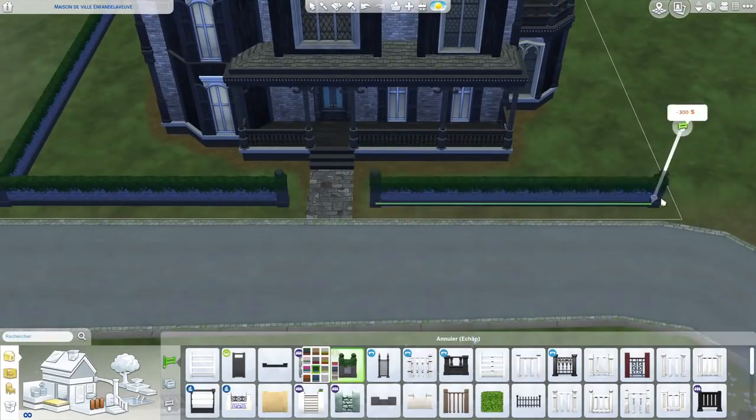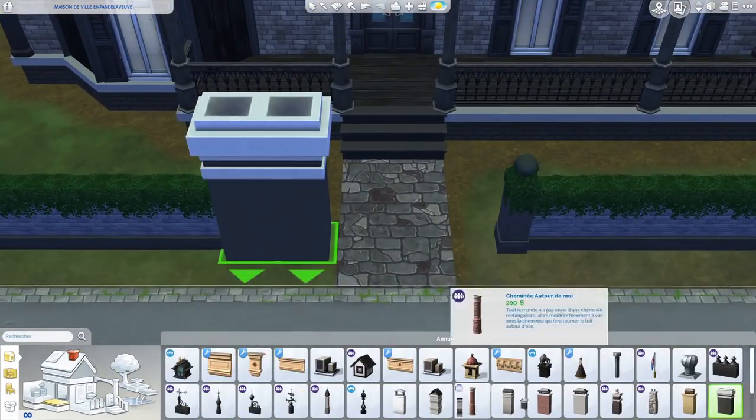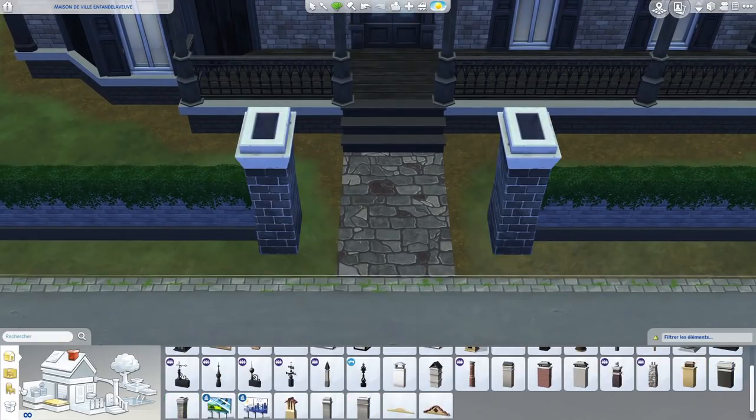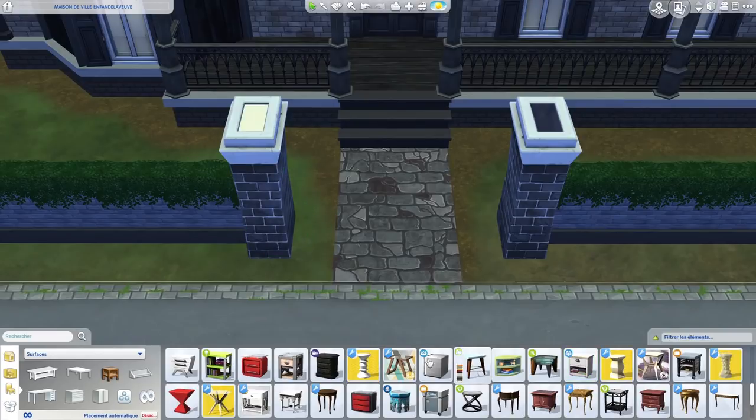And I think, I don't know if you agree with me, that it really looks like those haunted mansions that we can see in family movies that are on TV during Halloween holidays. And I just like it.